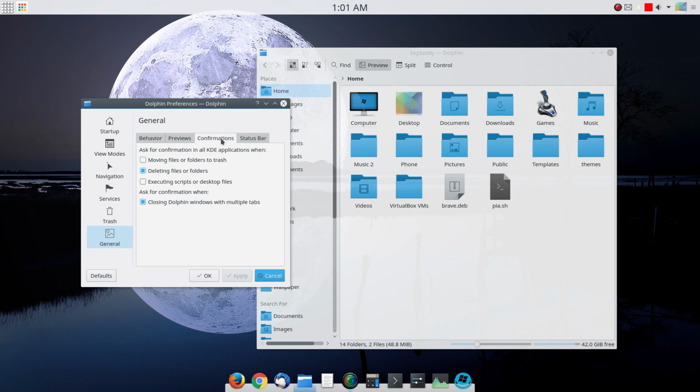So confirmations, if you want a confirmation for moving the files to the trash, which I don't want, it's there. Deleting files and folders you should have, because you're deleting it. It's going past the trash can, so you want to make sure that that's what you want to do.